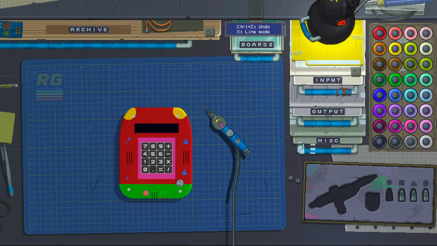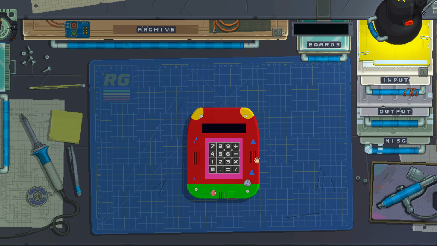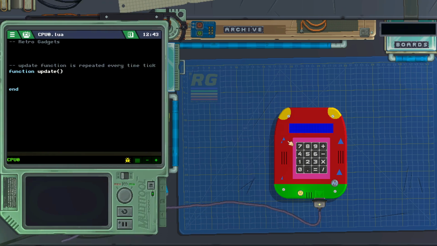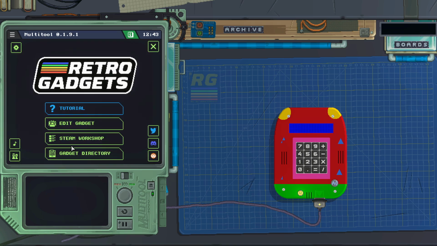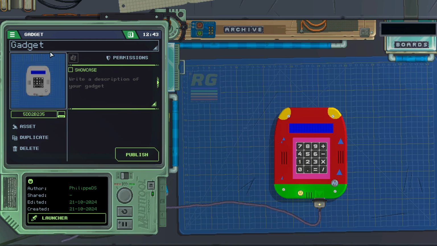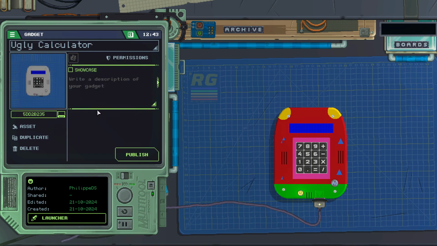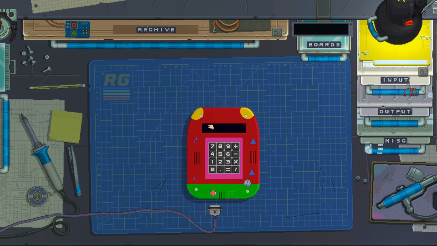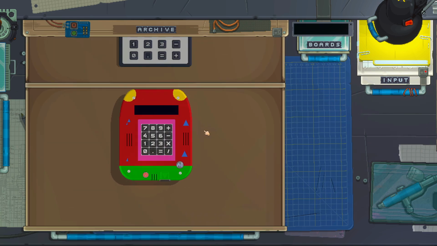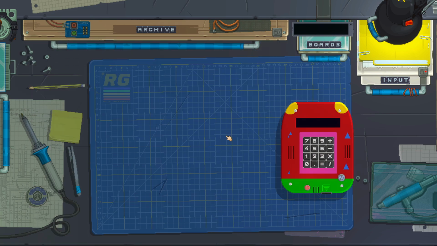Okay, so this is my very ugly calculator, and I think you can, if you go there, edit gadgets, here you can click on this one. Okay, you can say, okay, ugly calculator. Confirm that. You can change the name here of your file. And this is it. And now I can save my ugly calculator right here. And in the next episode, I will show you how to program your calculator to use it.